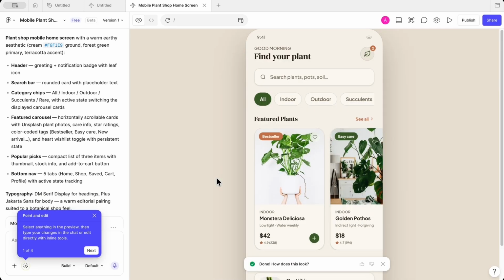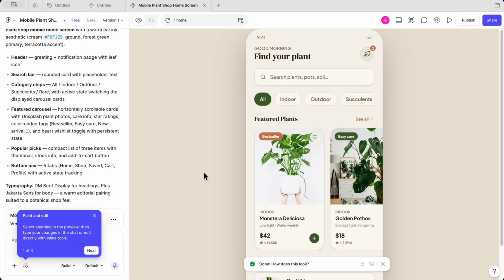Look at that. Absolutely amazing. After Figma Make has done building your prompt, and when you first start using this tool, it gives you a heads up guide, as you can see here in the blue box. So the first part of the guide says, select anything in the preview, then type your changes in the chat or edit directly with inline tools.